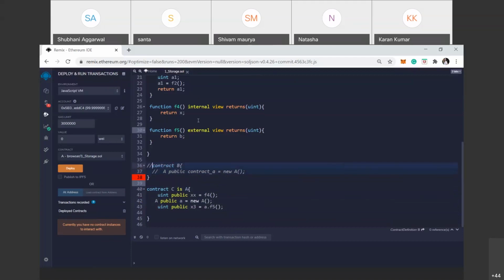So how do we use the external functions in a derived contract? This is the name of the contract from which we derived the C contract. Okay, this is the visibility specifier, public, and this is a new variable name A, and we create a new contract from the A contract. Okay, a new derived contract. And here we mention uint public xc variable, and here we call the external function.